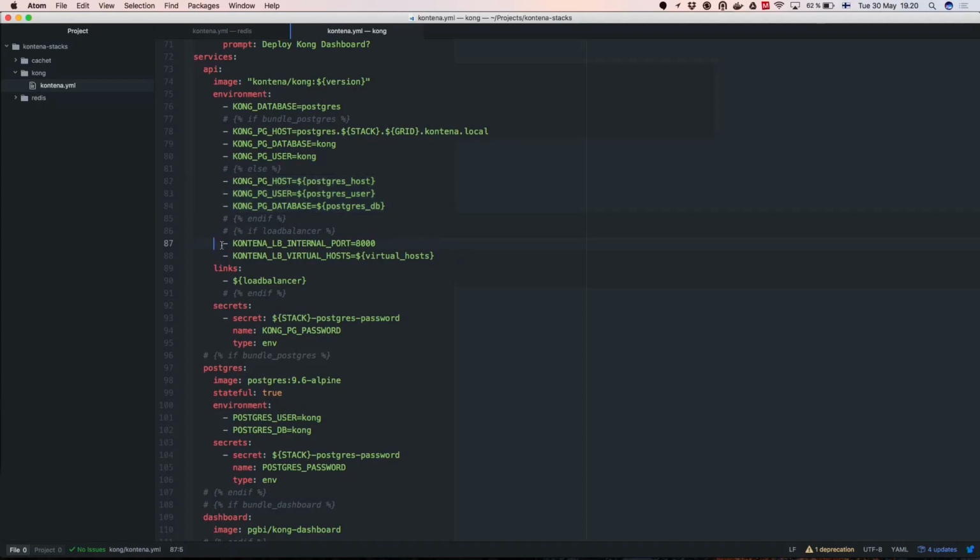And if the user has selected a load balancer, then we are setting the load balancing rules. So the Kong API gateway, the public API gateway, will listen on port 8000, and we will set the domains as the Kontena load balancer virtual host. And finally, we will link the load balancer service that the user selected.